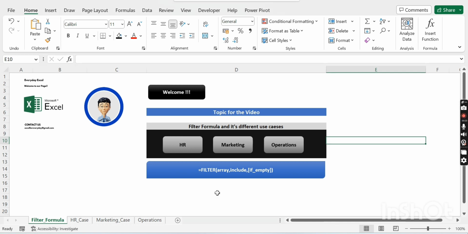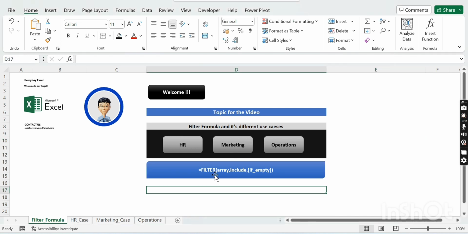And to start with, we have taken the arguments which are required in the filter function. So there are total 3 arguments. 2 of them are compulsory and the last one is an optional argument. If you want, you can provide it, otherwise there's no issue, you can continue with the 2. So the first one is array.